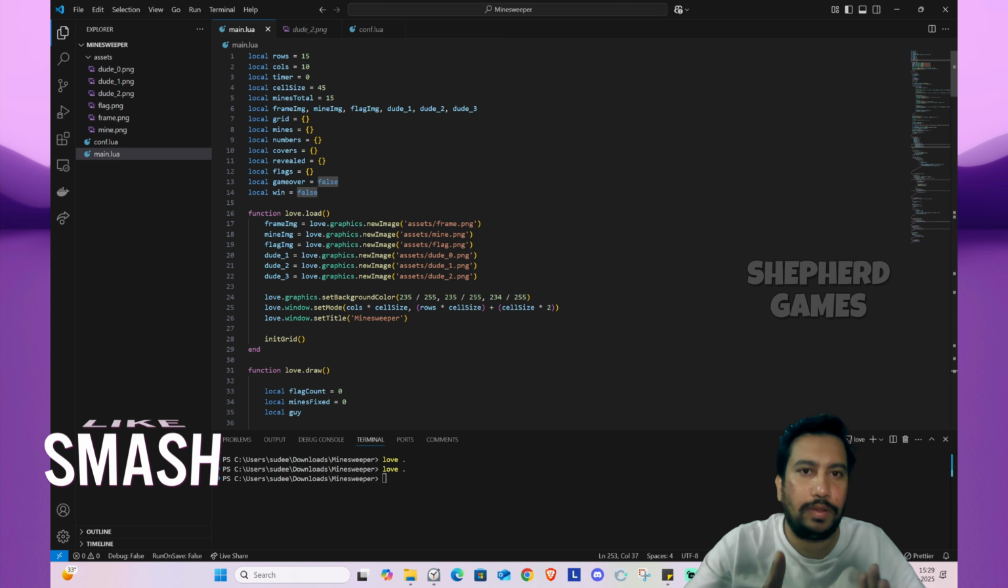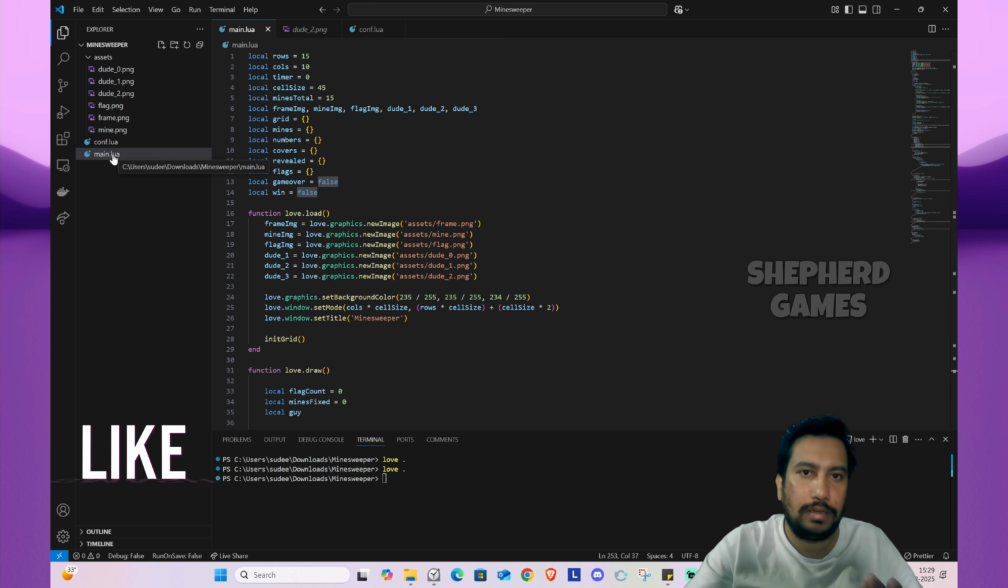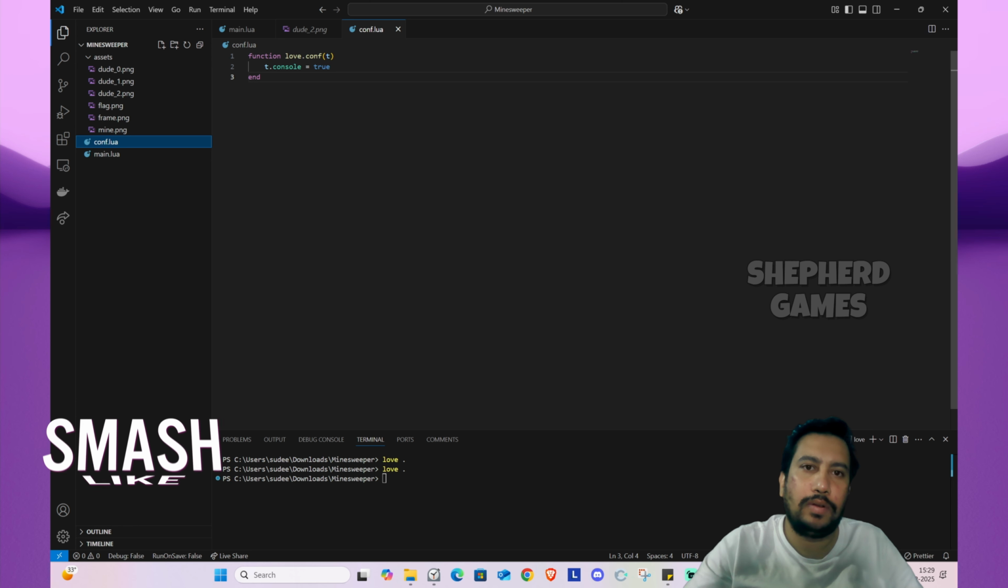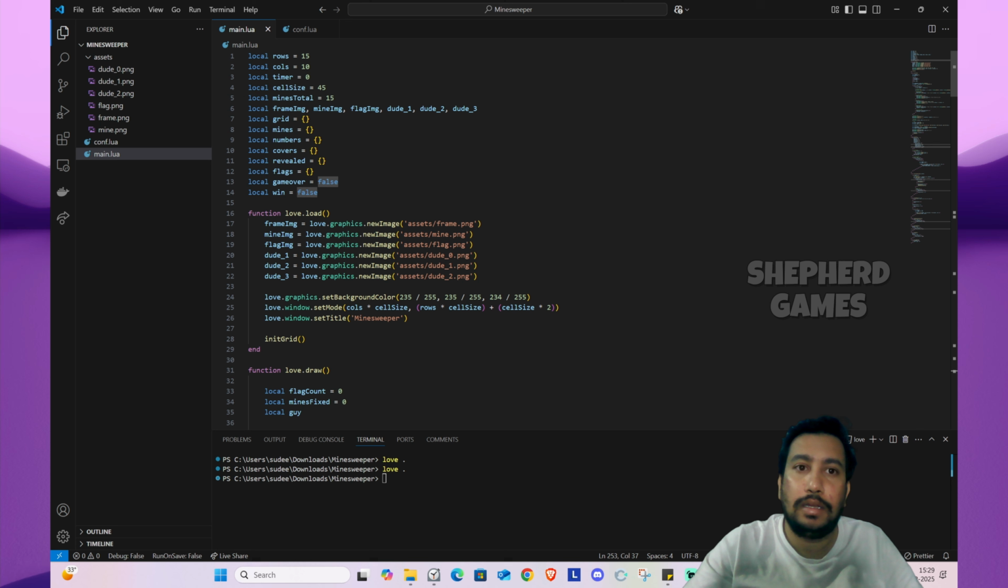So if we recap, we have created the main.lua file and the config.lua file. Here in the config we have set the console as true, so that we will be able to print in the console. And we have created a grid with the predefined rows and columns. We have set the timer, cell size, mines total, and we have defined all the images from the asset folder. We have created different tables, and we have set a boolean for game over and win.